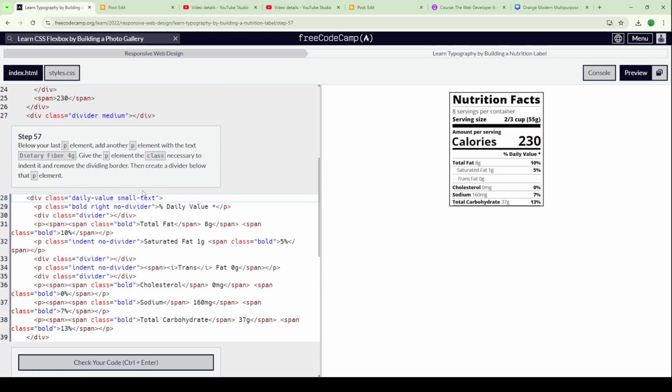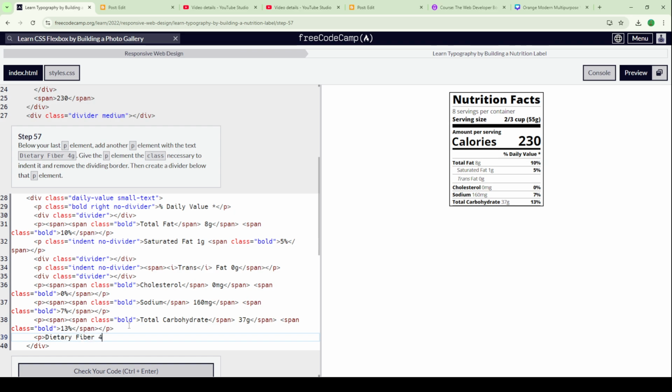Last, below your last p element, add another p element with text dietary fiber 4g. Give the p element the class necessary to indent it, and remove the dividing border: no-divider. Create a divider below that p element.